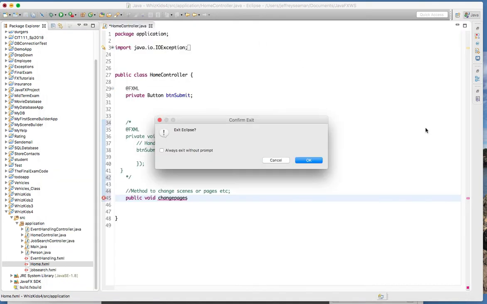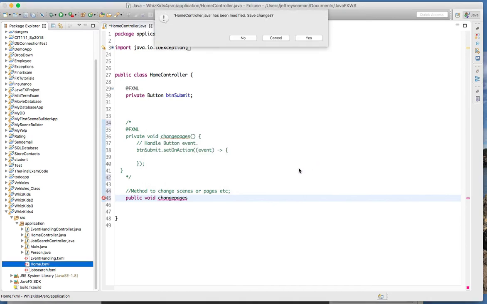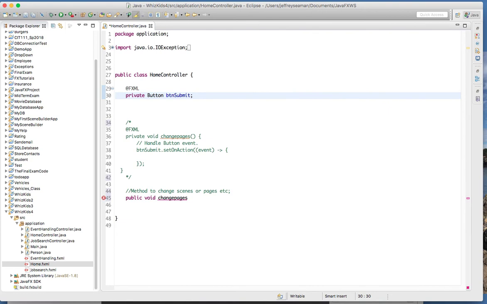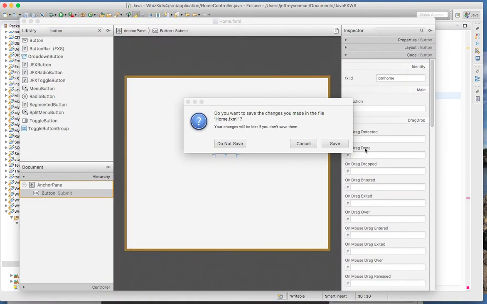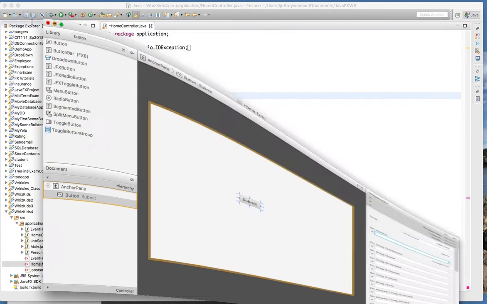So let me close all these guys out. Cancel, I'm closing Eclipse out. Let me quit that. Cancel. Let's just minimize this so I don't screw anything up.